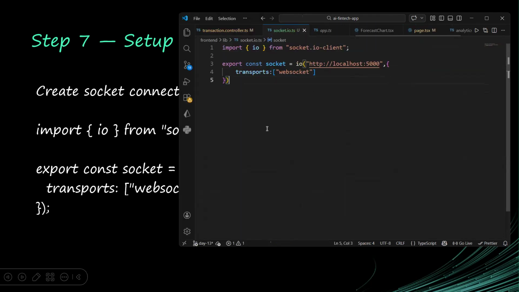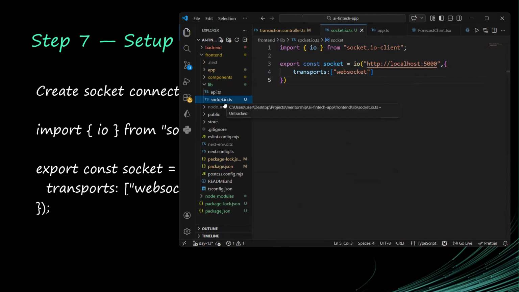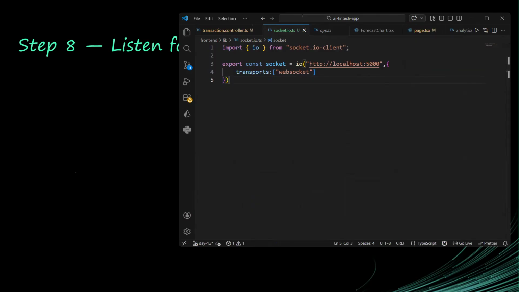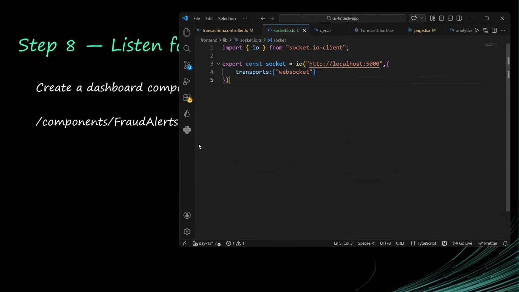So inside of your library folder, inside of your front-end folder, create this socket.io.ts, and this is the piece of code that will help us connect to our backend socket.io, so that we can be listening to the events they actually emit. So now, after doing that, let us go.